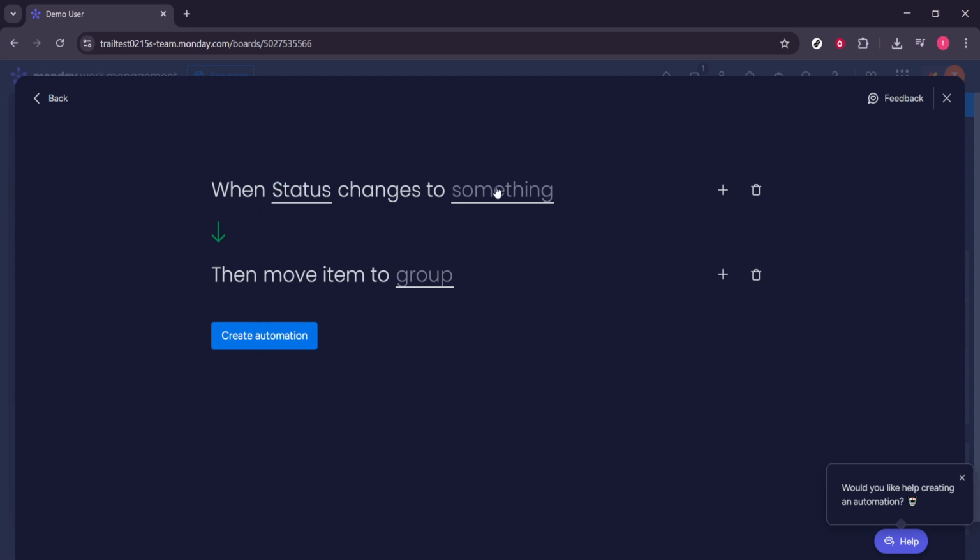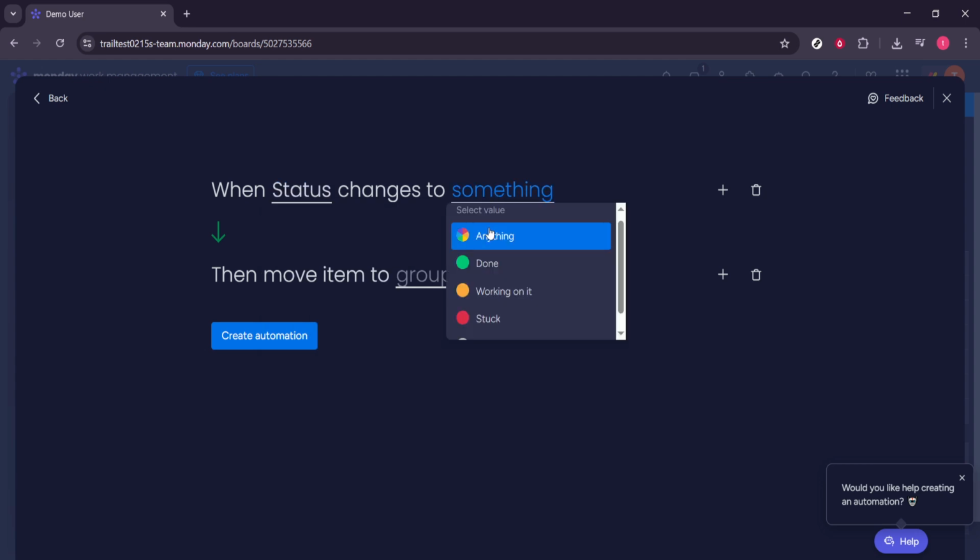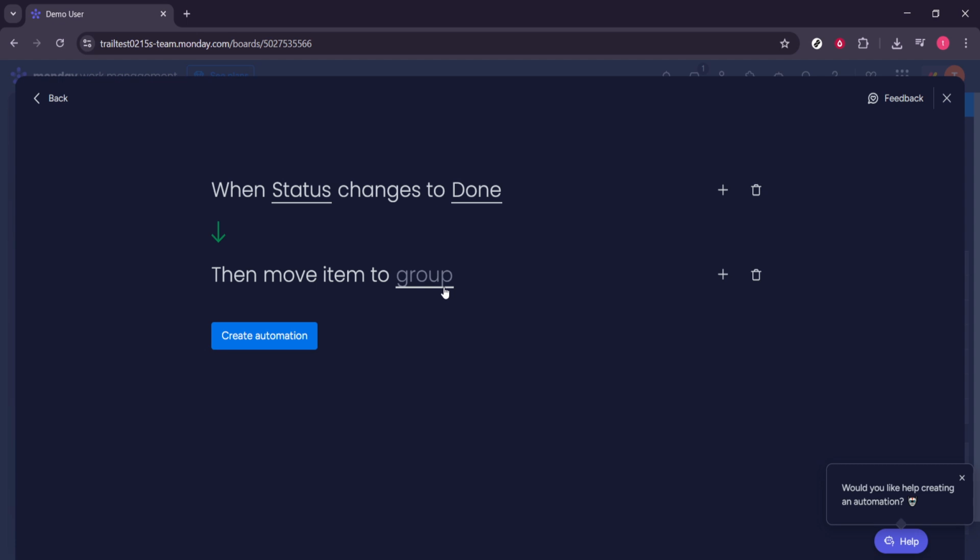Now, set the action. Choose Move Item to Board. This tells Monday.com to relocate the entire item to a different board when the trigger fires. Click the board field in the action and select your destination board from the list.